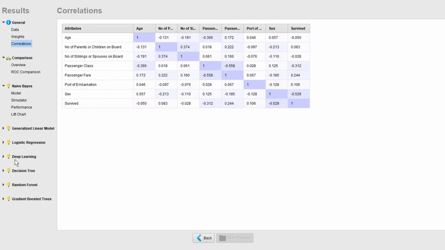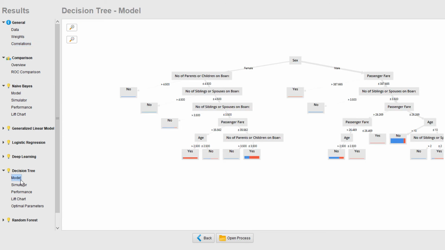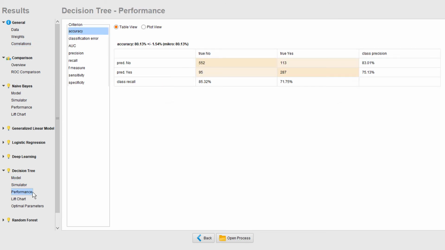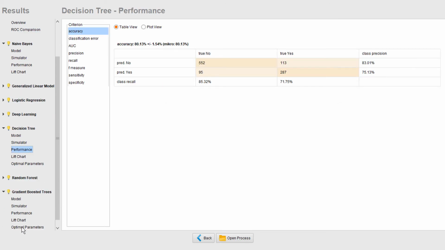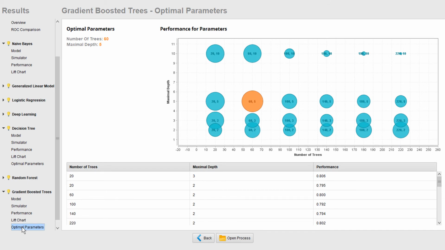Okay, now here at the bottom we can see some further helpful details about each of the models that have been chosen. For the decision tree, you get a nice chart and the full confusion matrix with all performance details. In the optimal parameters, you can see which parameters, if any, have been optimized and what the best values are. The last two entries shown here are lift chart and simulator.